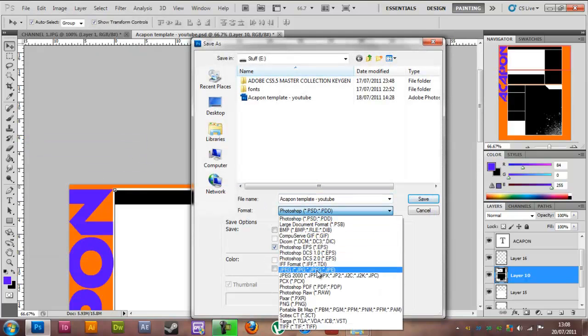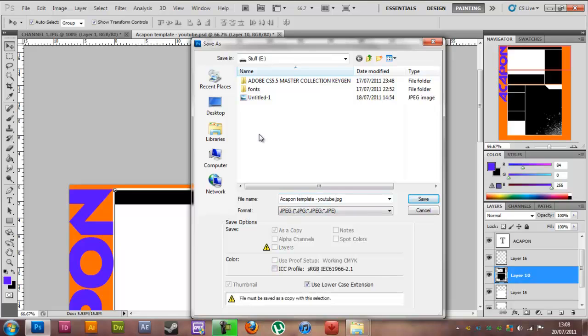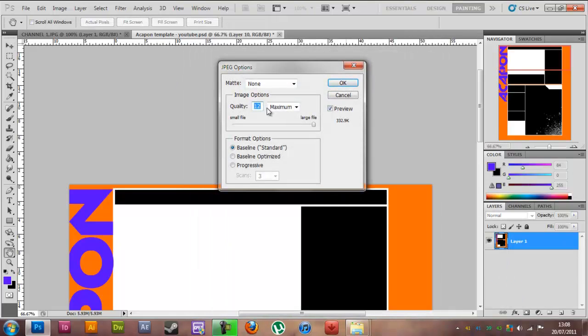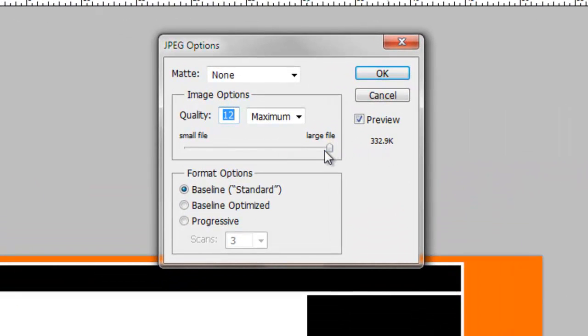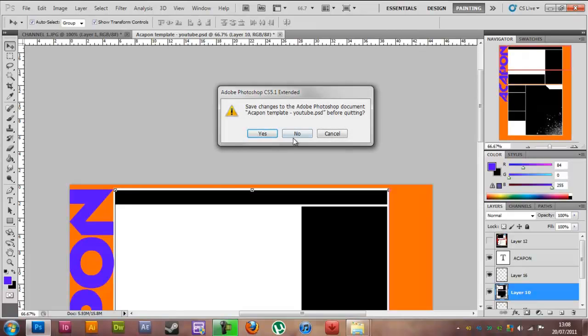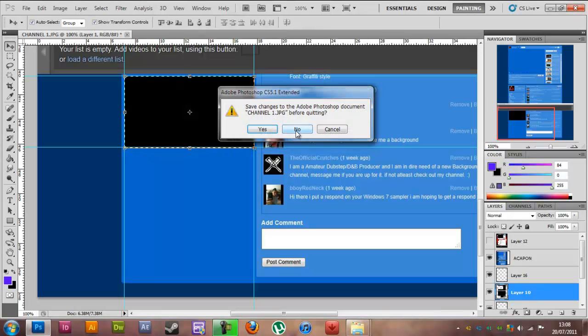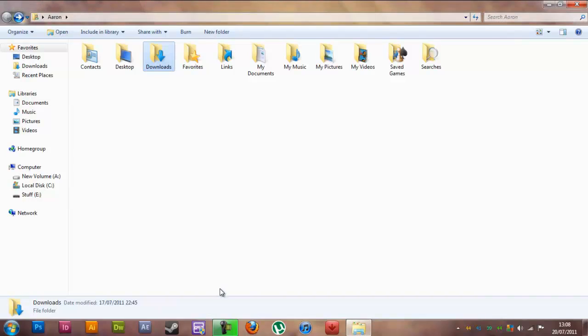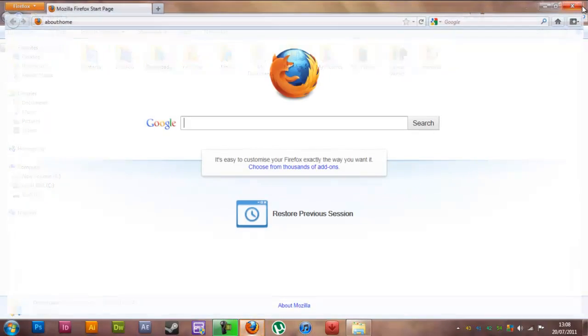save it as a JPEG, and then click Save. And for some reason YouTube has a limit to how big it is, but I've found that even if I do select it as the highest one, it still does it, so just leave it as that. Click OK. Close that. No, I don't want to save it. Come out of this, go back to your YouTube channel.